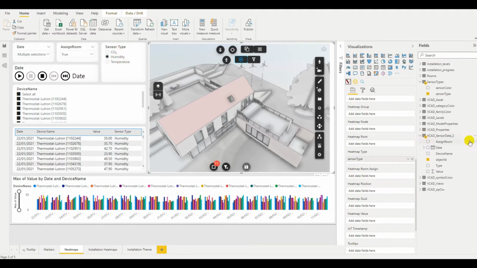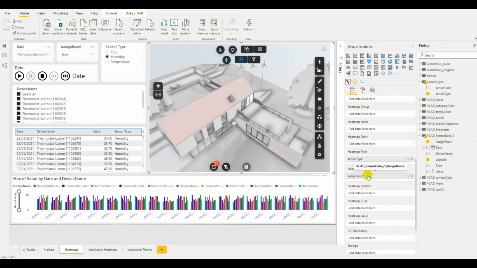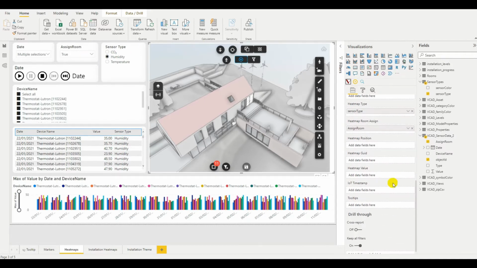Heat map room assign, we're going to drag in that assign room value, which again, I'll remind you is a true or false value. And we also have a toggle out here to switch between the two. So I'll show you the different behaviors. For now, we're looking at assign room true, so we're going to be rendering the heat maps in the rooms that contain the objects that we've selected.